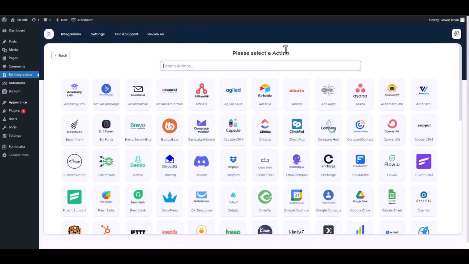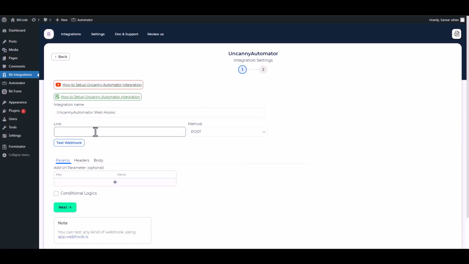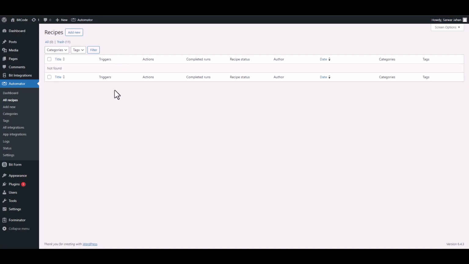Search and select Uncanny Automator. Give here the Uncanny Automator webhook URL. To proceed, please navigate to the dashboard of Uncanny Automator. Add new.